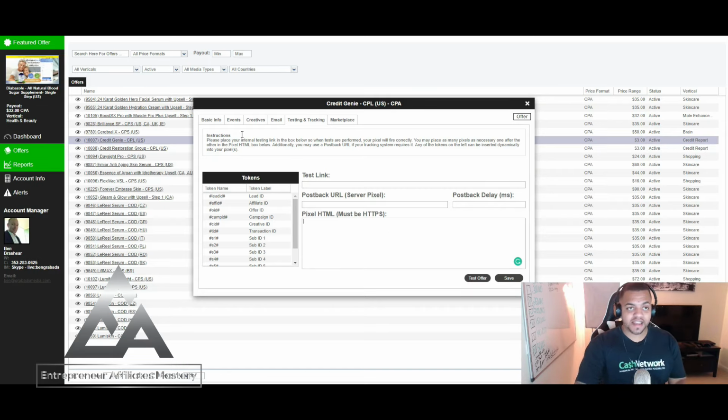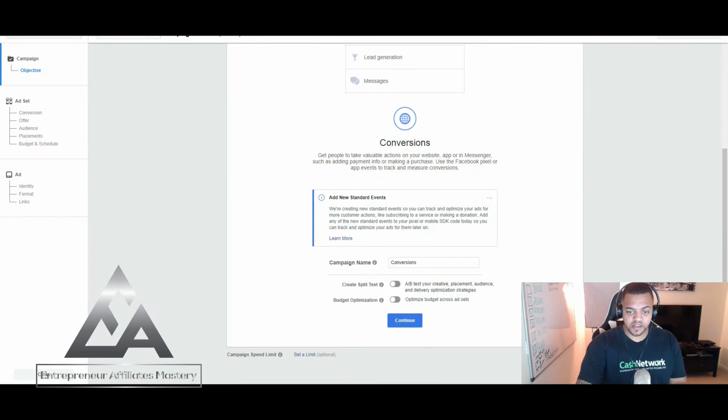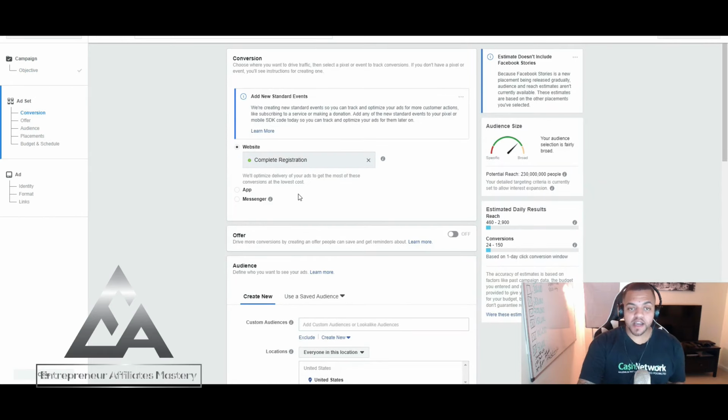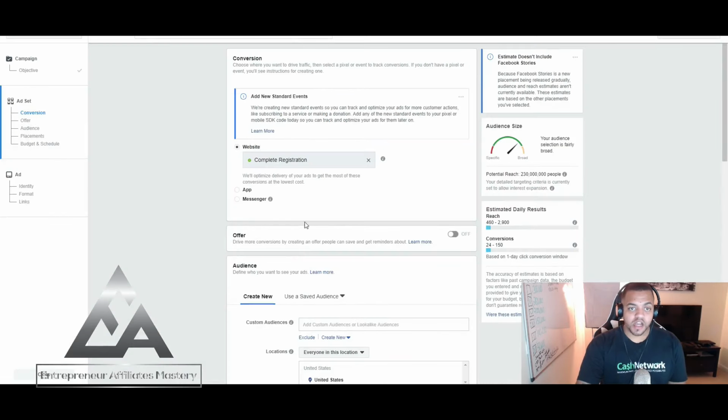So now for scaling, we can also use the conversions. So we can click on conversion, and let's just click on continue for now. If I have my complete registration pixel, my Facebook pixel on the affiliate offer, I can start optimizing for that. Now, something to consider, a good rule of thumb is you need to get about 10 to 20 conversions per day for Facebook to start optimizing that data. So if you're getting 1 sale a day or 2 sales a day, depending on how much the payout is, it's going to take Facebook longer to actually pick up on that data.